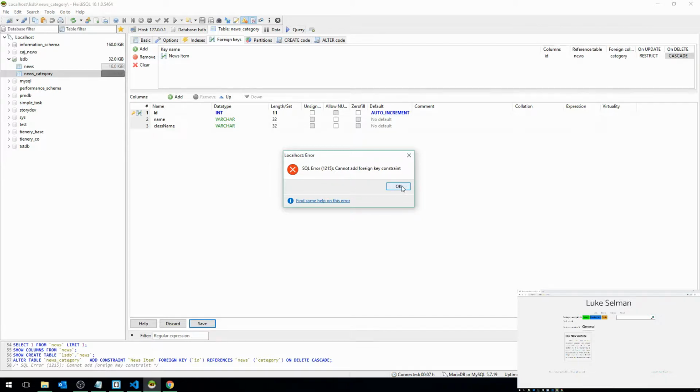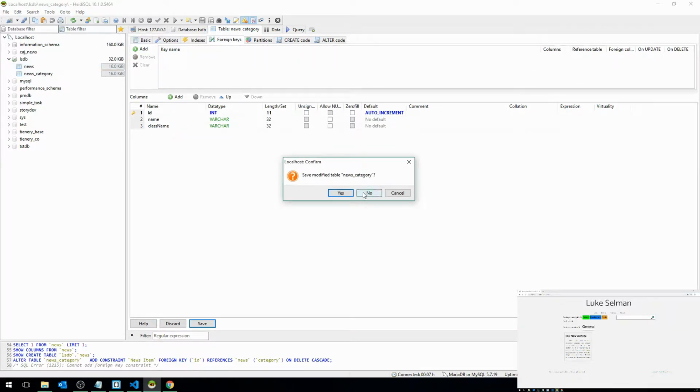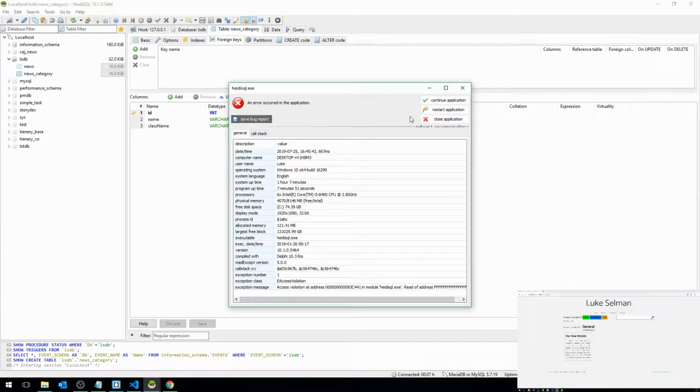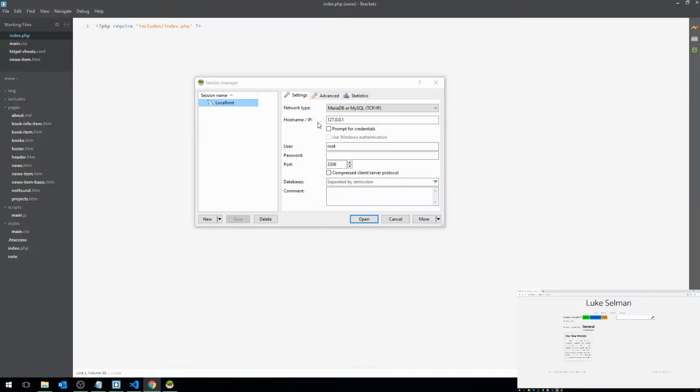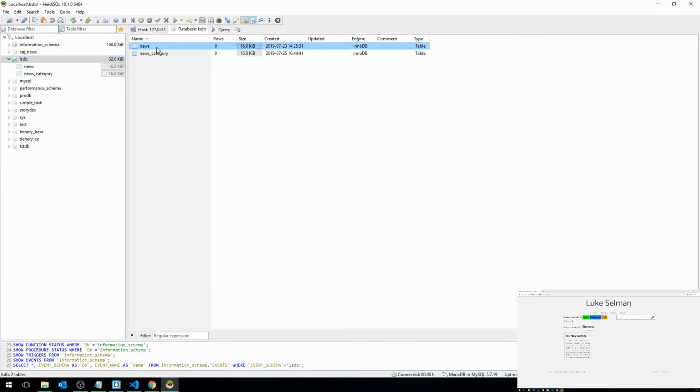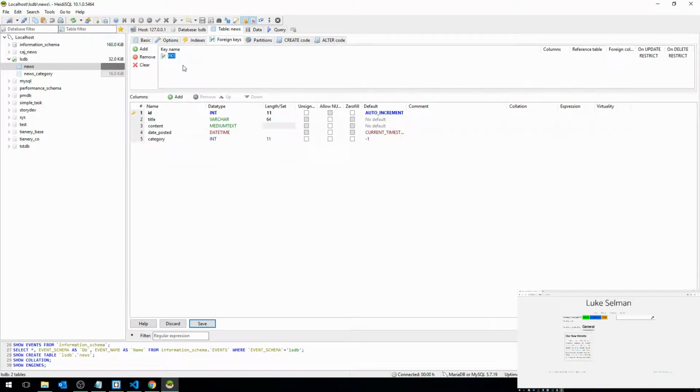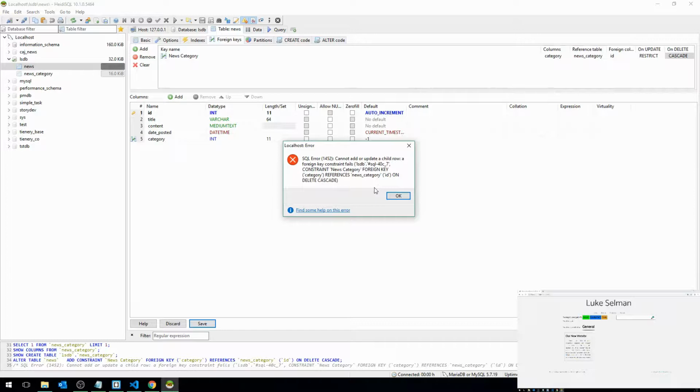Oh. Maybe I need to do it the other way around. Let's clear that. Save. Oh, God. What the hell's going on? Restart application. It might be a good idea to actually update this. News. Let's try it in here. News category. So that's going to be category there. Reference is going to be news category, and that's going to be ID, and that is going to cascade. Okay, let's see. And we can't do that. Okay.